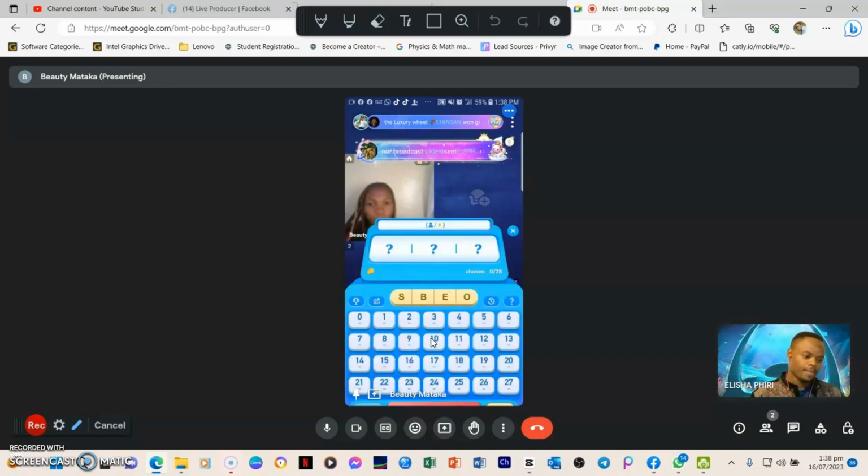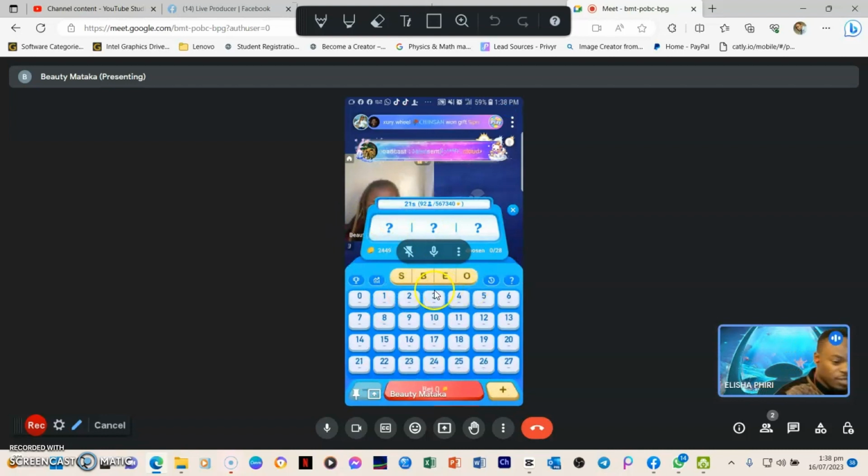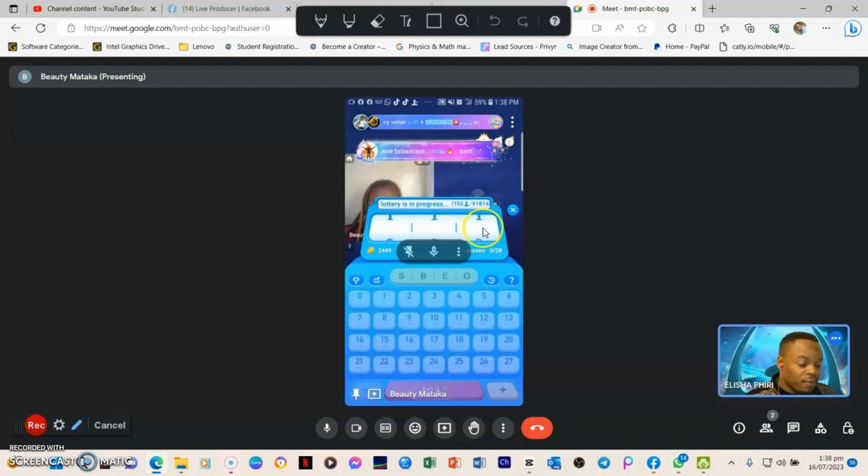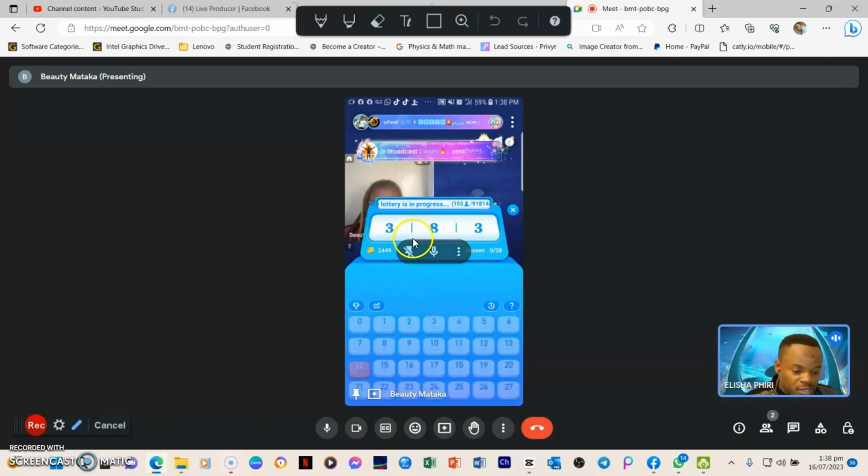Okay, so now what we need is to interpret what we are seeing here. That is very important. When you see these question marks on top here, that's where the numbers will be spinning from. So there may be a 3 in the first space, there may be a 4 there, there may be a 5 there. But all in all, check out what is spinning down there.